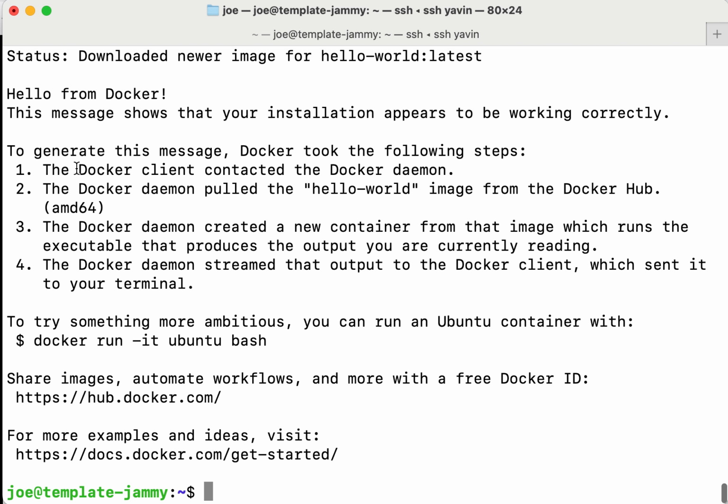So, okay, the Docker client, all that this image does, let's see what this says. The Docker client contacted the Docker daemon or process. The Docker daemon pulled the hello-world image from Docker Hub. The Docker daemon executed a new container from that image. So again, the image is just a template, but we created a runtime instance of it that produced the output you're currently reading. The Docker daemon streamed the output to the Docker client, which sent it to your terminal. Okay, so that was an example of an image and a container.